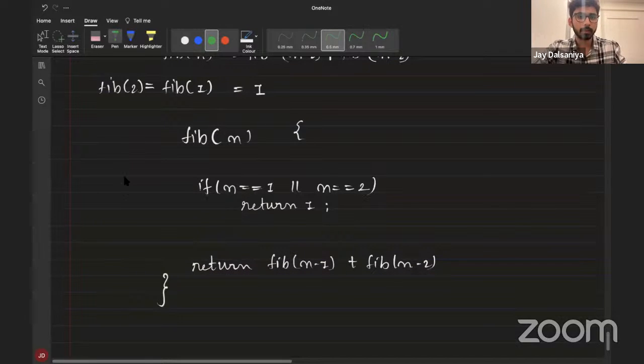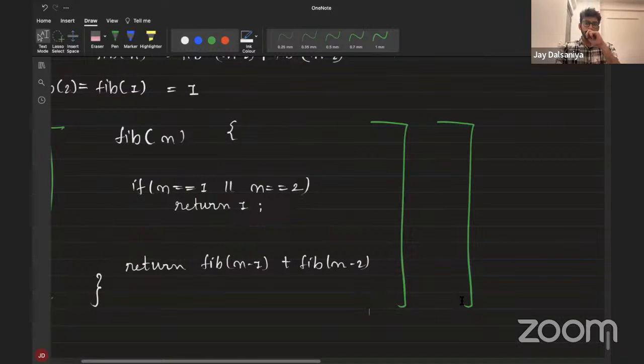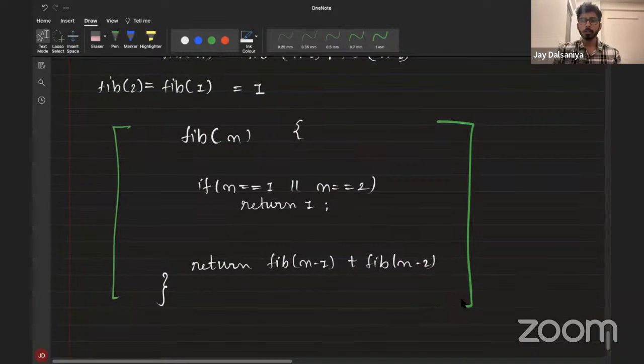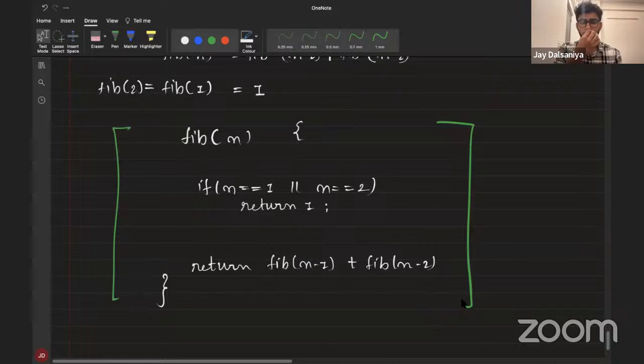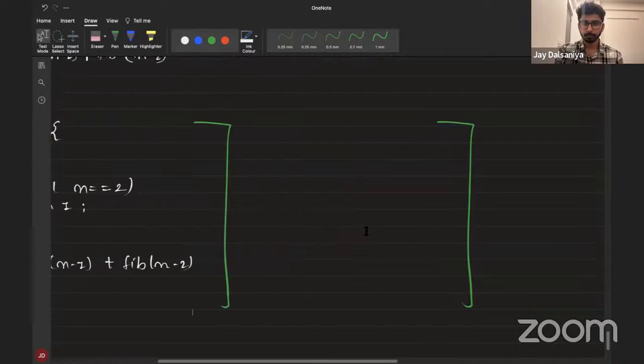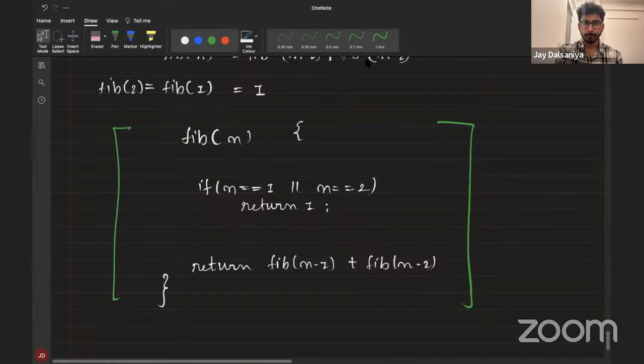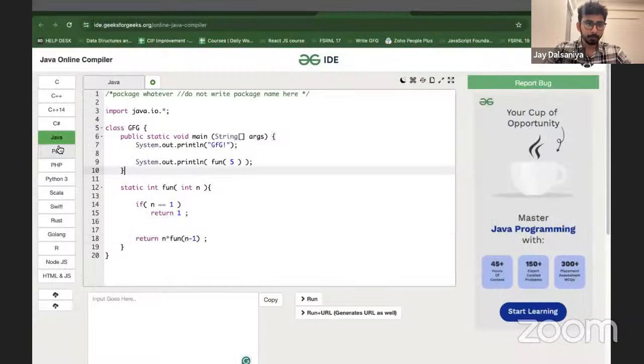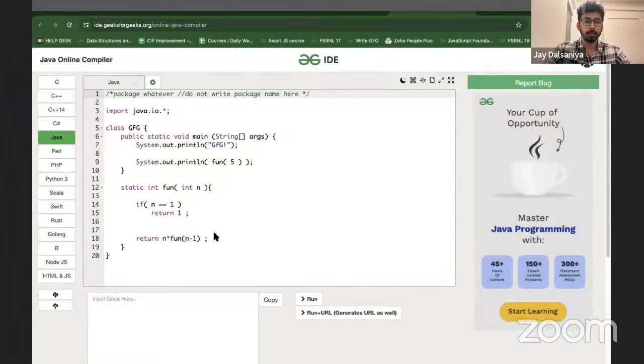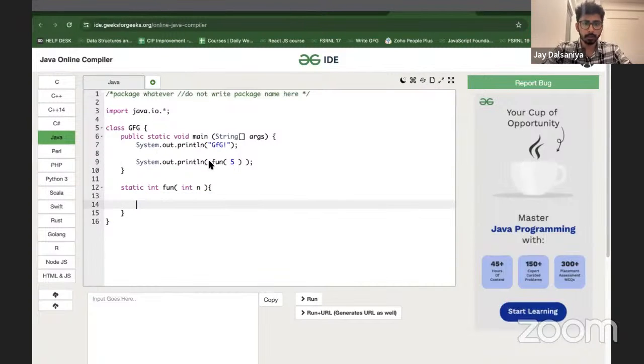So this is my Fibonacci, right? Let's try to observe the recursive so-called tree of it, how the recursive tree will look. First of all, let me code this so that we can find out some answers and see how the code is giving the answer. Is it working perfectly fine or not?